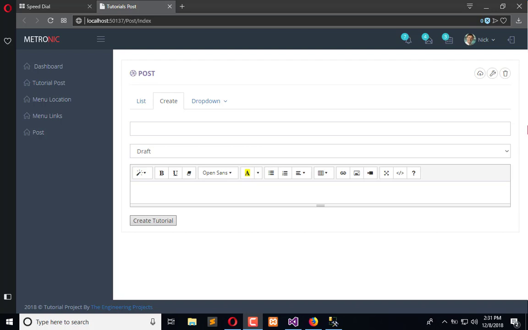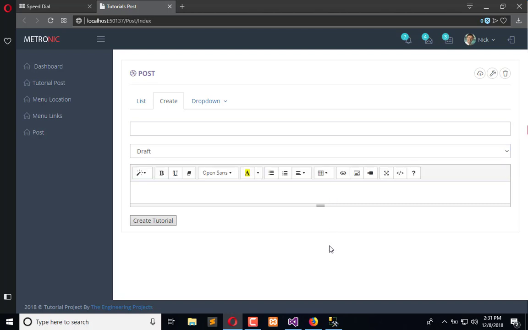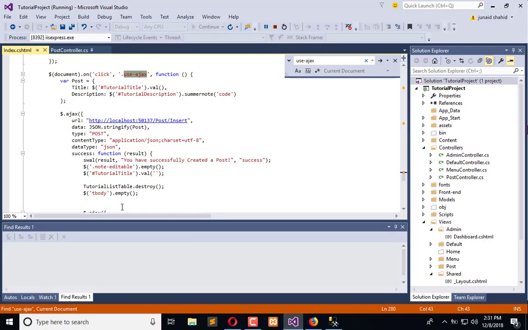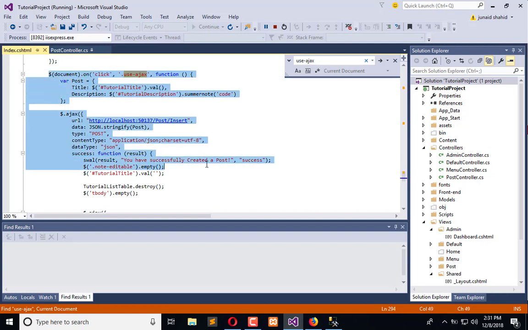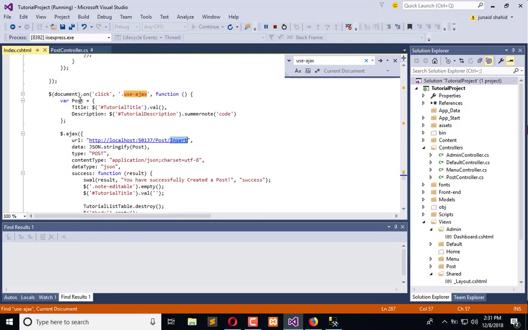In the previous tutorial, we rendered this dropdown, and in this tutorial we will make it functional. As you can see in the code, here we have a click listener. When we click on create post, it will bind with the code and send the record into the insert action result, where the post is submitted as a model. In this we have a title and description.